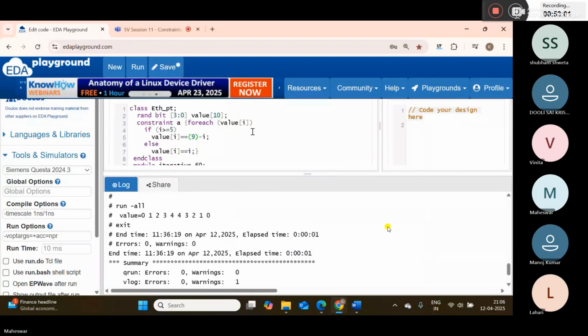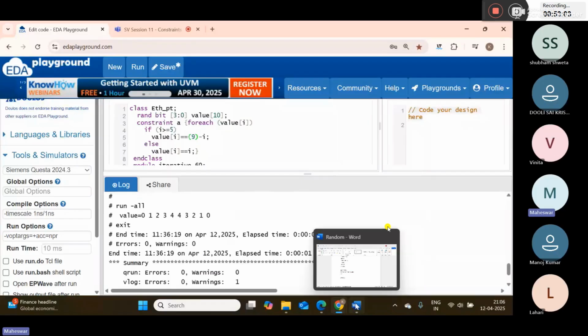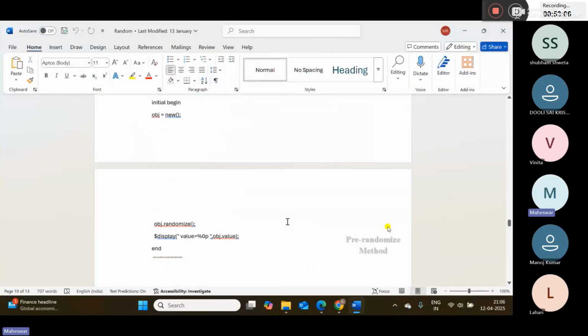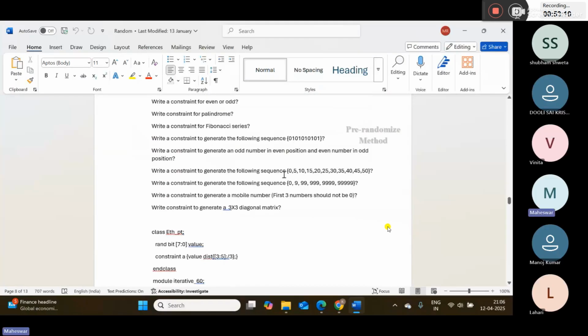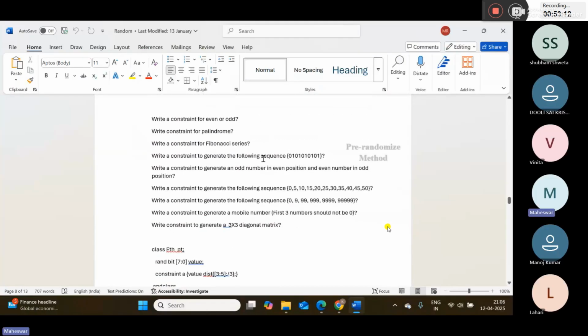Okay, let's see one more example. Fibonacci, or you can write that. See, let's take this constraint, this sequence 0 1 0 1. I'm writing, right? How to write this one? I'll show.